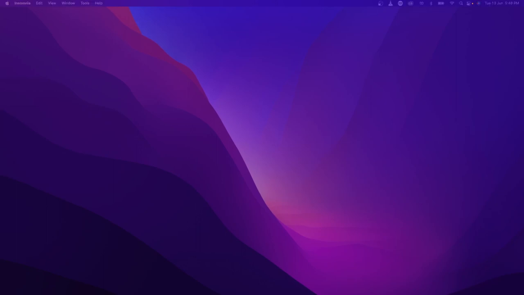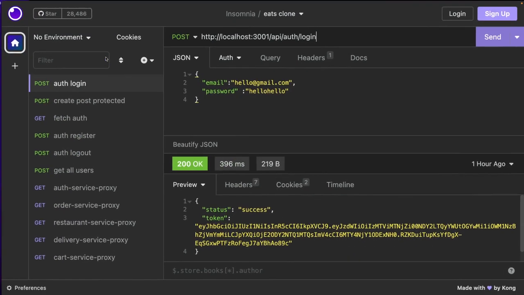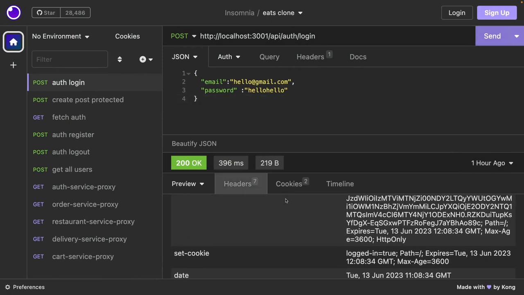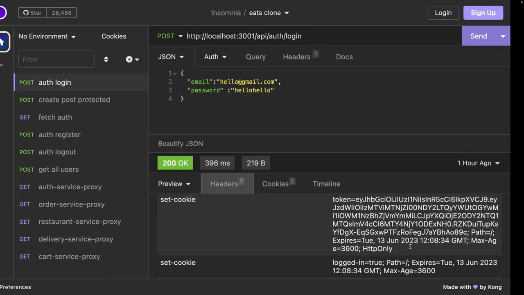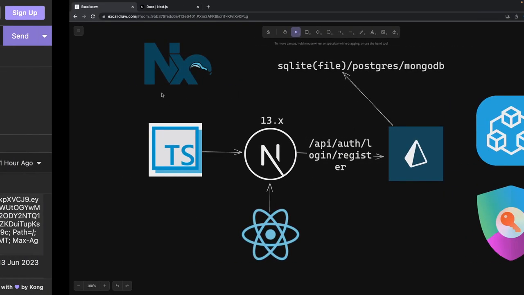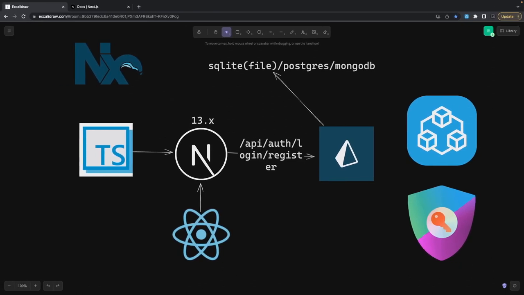So if I show you how we were doing it. This was our login API, right? We were able to get these cookies inside this header. You can see these are the cookies we were receiving. Now it's all about building the components and doing the integration. So let's get started with that.